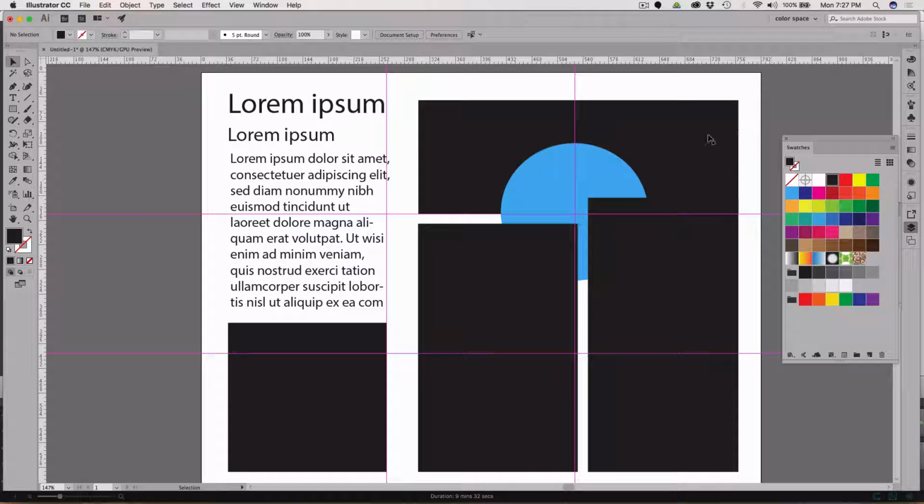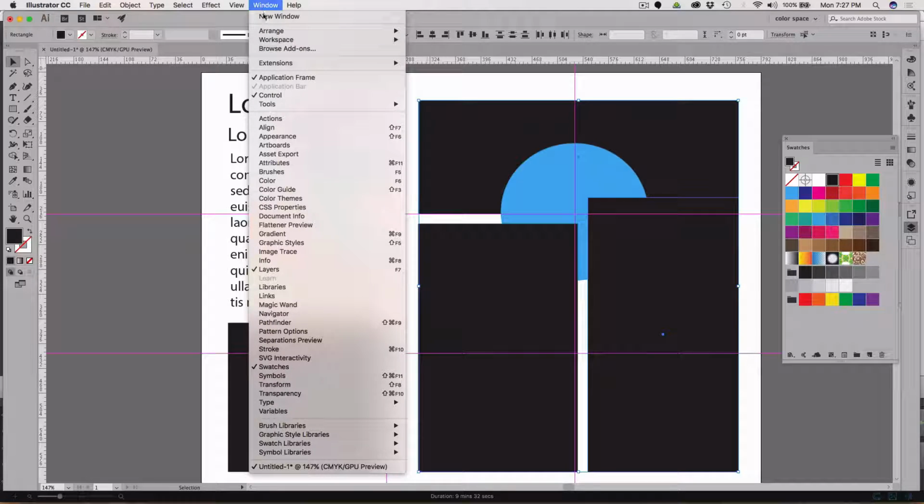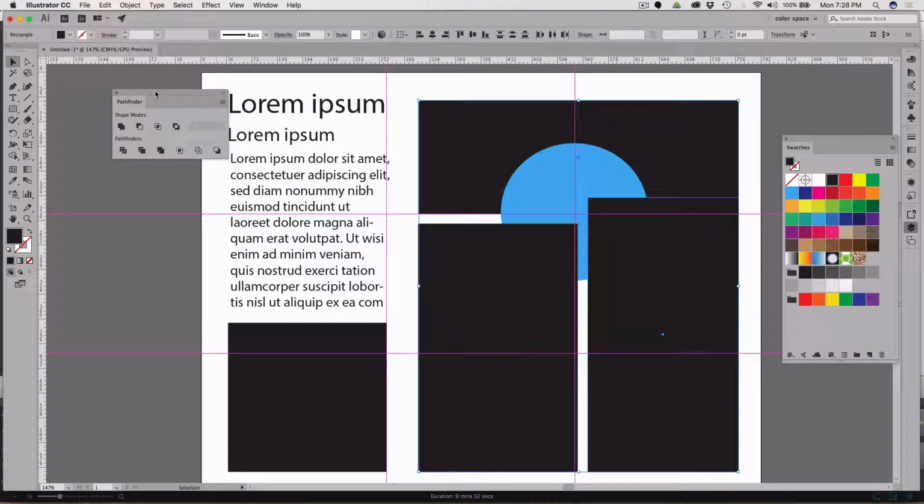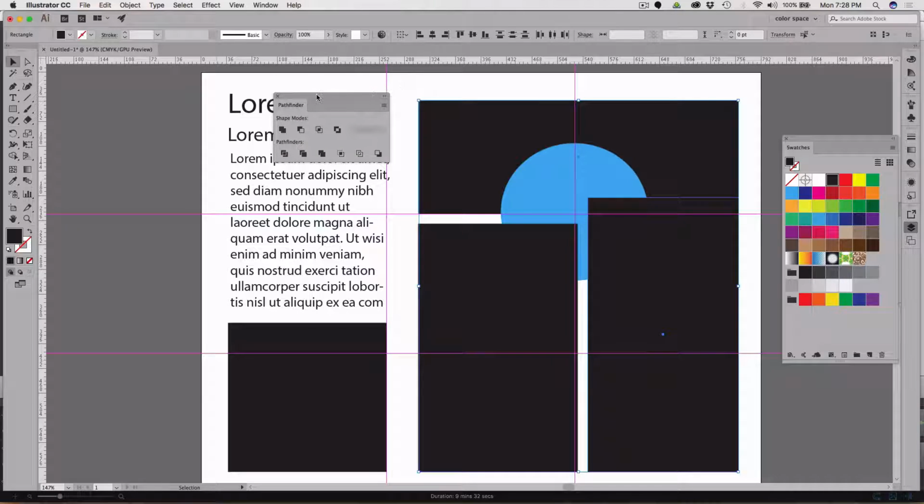And now making sure they're both selected. Click, hold the Shift key, click again. These two black rectangles are both selected, and I'm going to go to Window, Pathfinder. Now, there are actually a lot of combinations of ways that you can click on the Pathfinder buttons. But there are some sure ways and some a little bit more complicated ways. There are two rows here, the shape modes and the pathfinders.